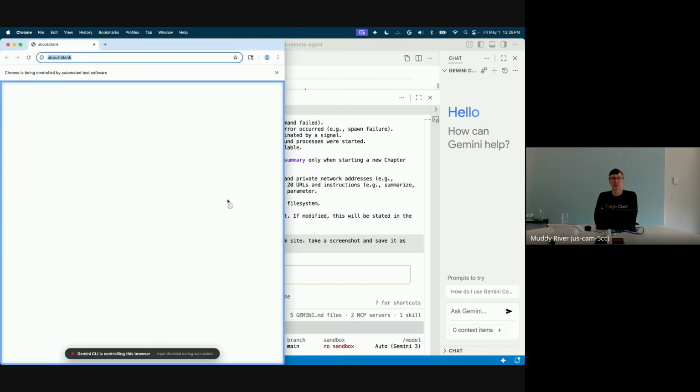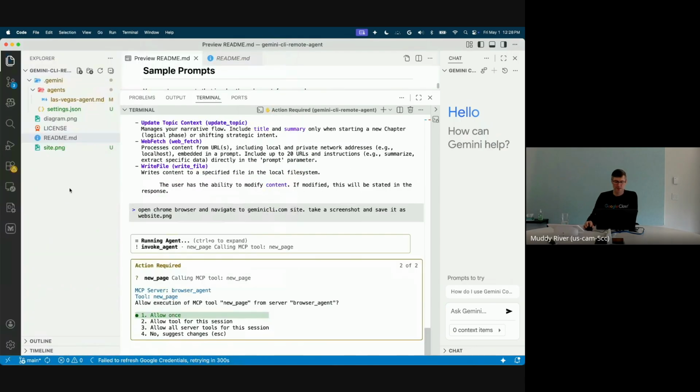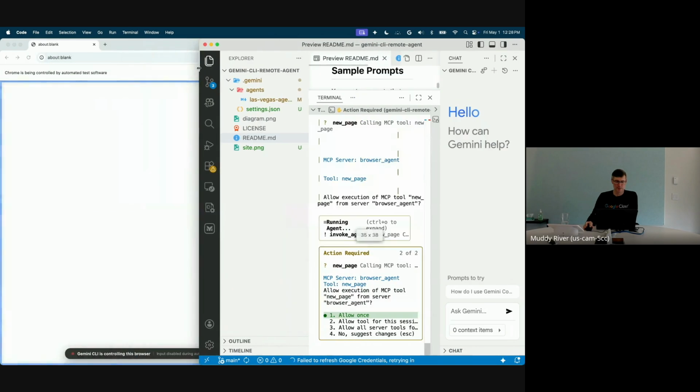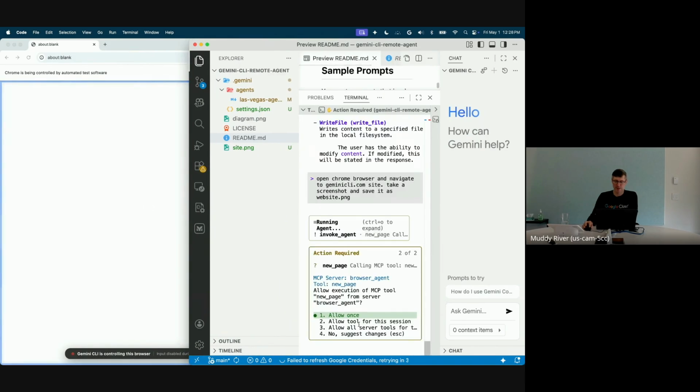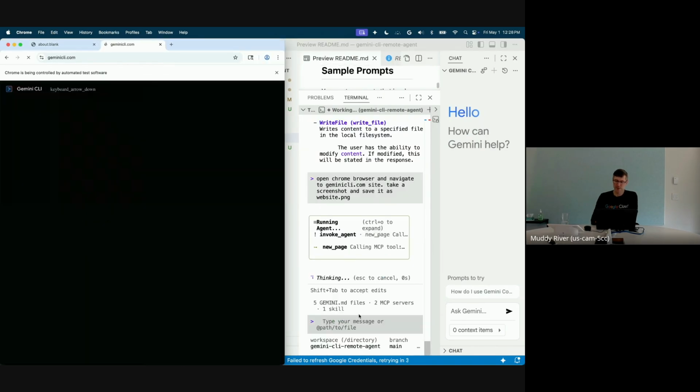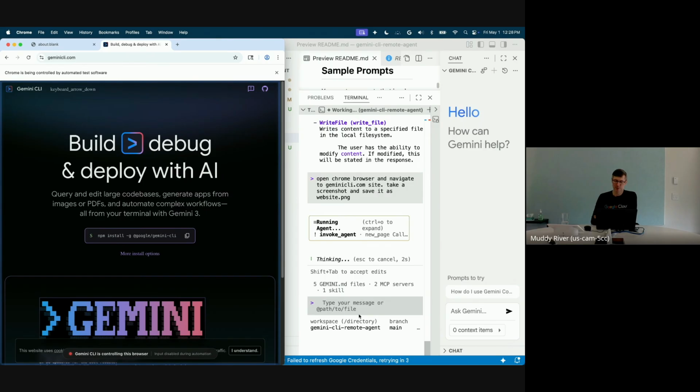Let me just do it side by side here. So for every action it takes, again, I have to approve it, right? You can do the auto approve, but I do it manually here.